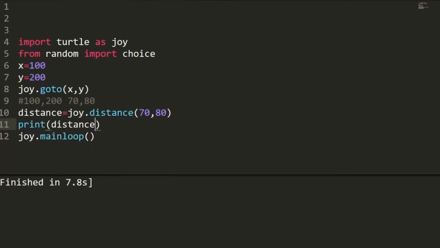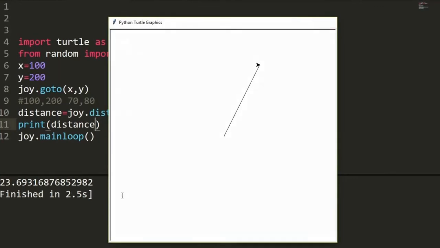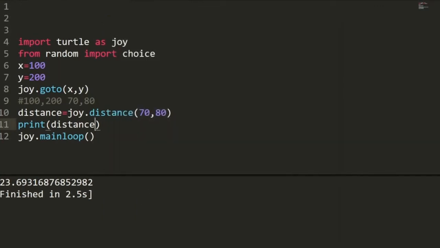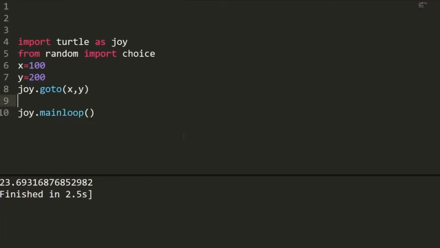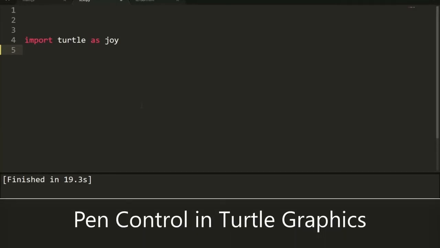So now you can see 23.69. This is the distance between 100 comma 200 and 70 comma 80. And what is this 100 comma 200? This is the location of your x comma y. Okay, so let's talk about the new method, and the new method is pen control in turtle graphics.